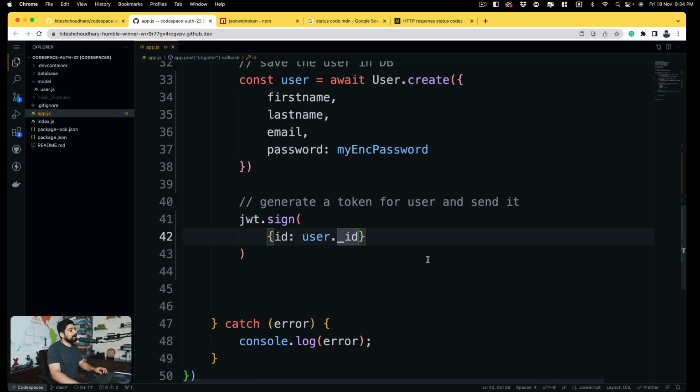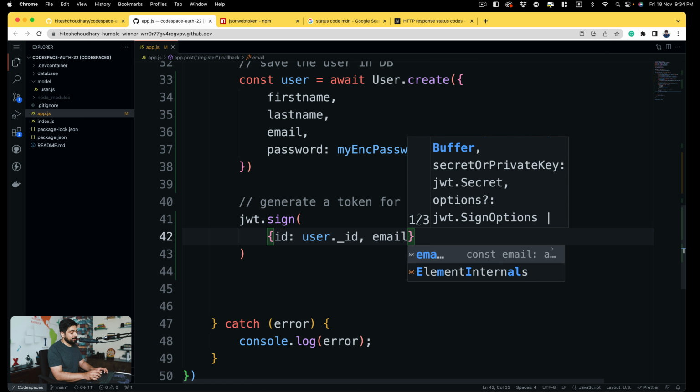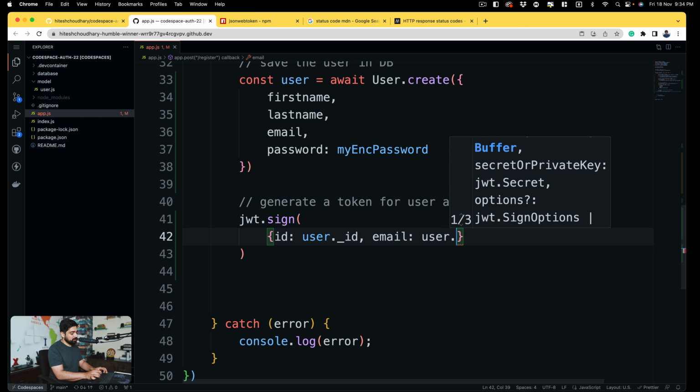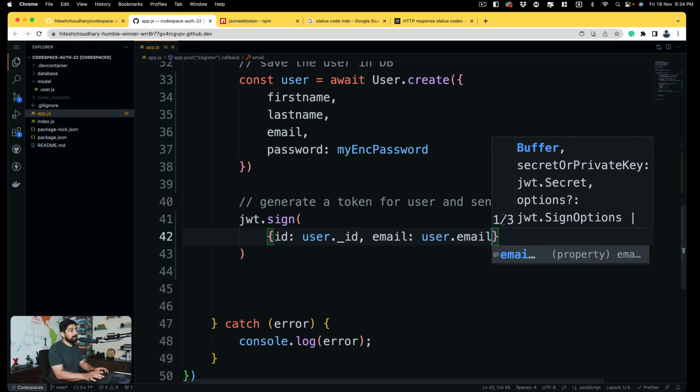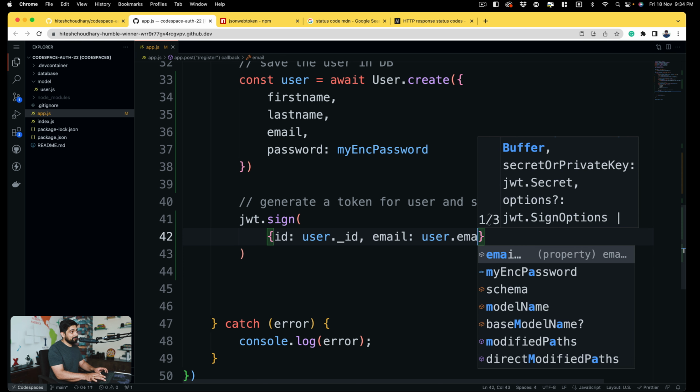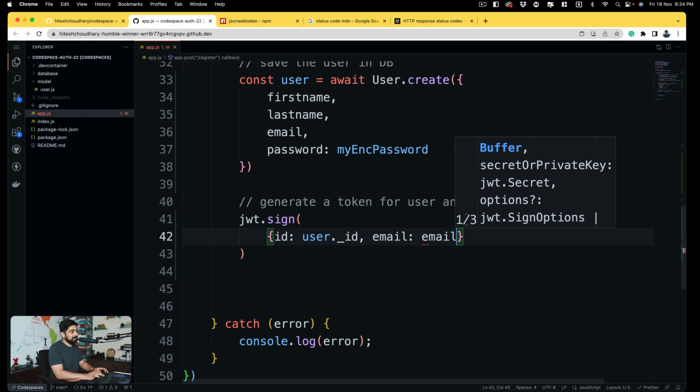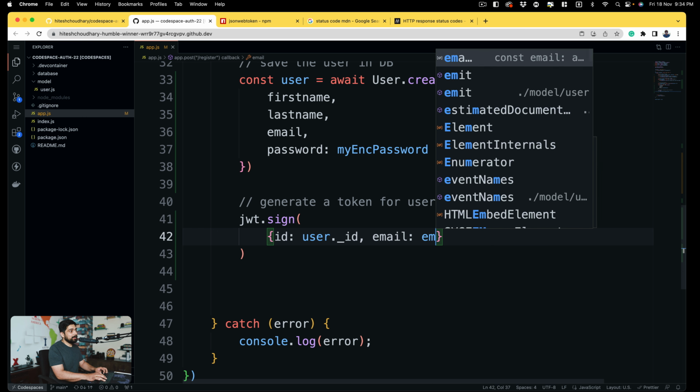But in case you want to add more fields, you can go ahead and add them. For example, maybe you want to add an email. So we can go ahead and refer to, say, email. Now this email, you can bring up from user.email. That was always a good idea. But since we are doing all of this stuff, we can actually refer to this email directly, which is given by the user.